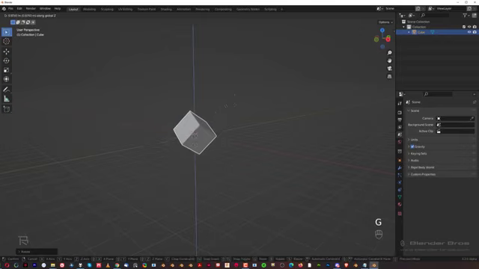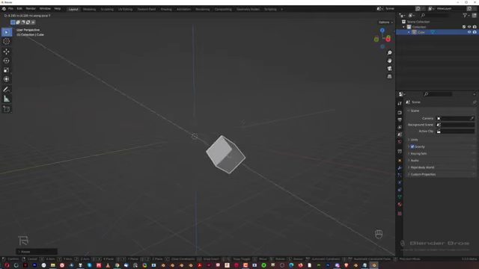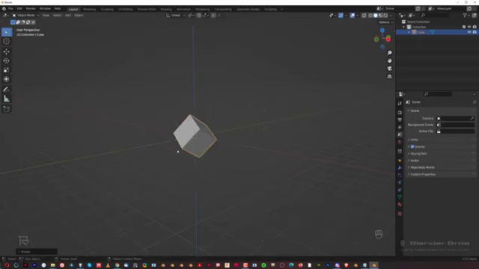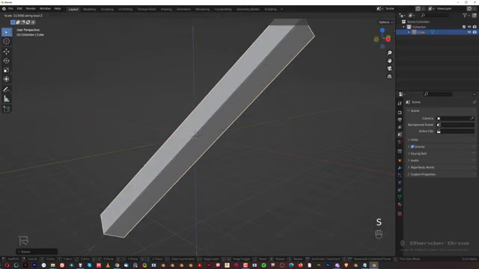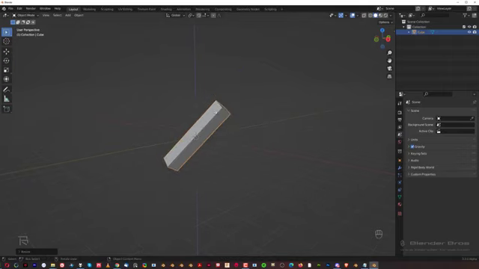So G, Z is going to be global, but press Z another time, and you're going to have local. If you press G, Y, you're going to have global, but now press Y one more time, that's local. And X, X, that's going to be local X. So if I wanted to scale this on local Z, I press S, Z, Z, right? And I'm going to scale it on the local axis, okay?